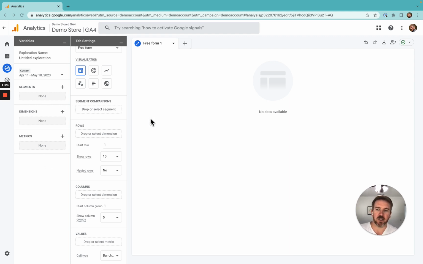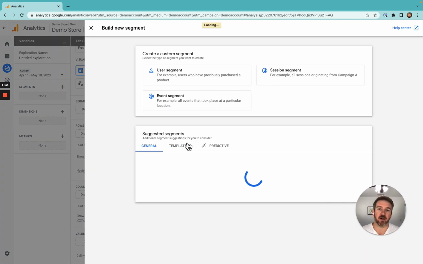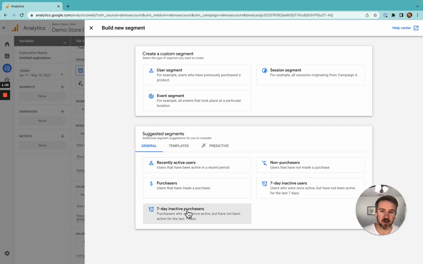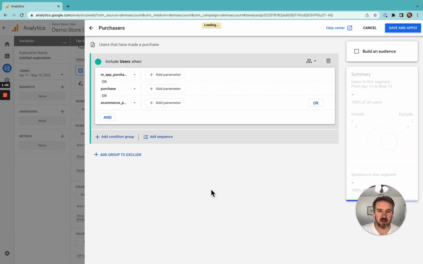The first thing we're going to do is create the segments. So we're going to create a purchaser segment and a non-purchaser segment. This is important enough that Google Analytics 4 has actually pre-built these for you. So you're going to go ahead and create the purchaser segment here. You go into the explorations, you click segments, click the plus sign next to segments, and you can select the pre-built purchasers one.